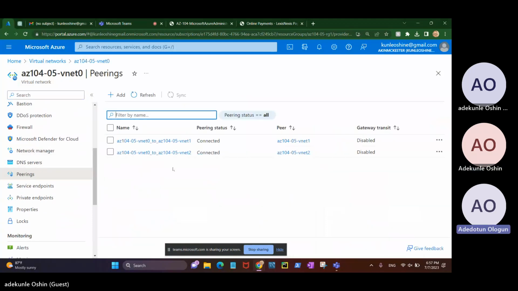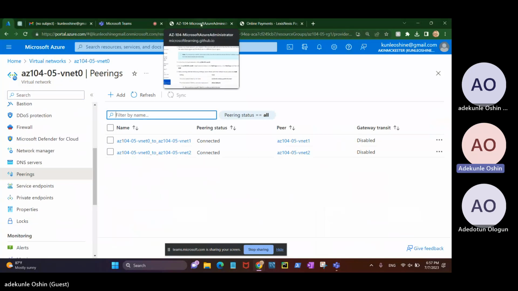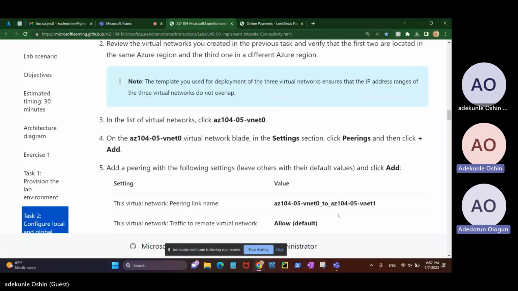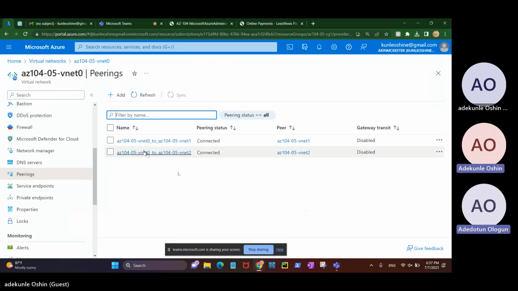Okay, to ensure. So multi-peering. This is the first peering. So VNet 0. I noticed VNet 0 to VNet 1, then VNet 0 to VNet 2. So that you understand, one to the same region, one to the other region.